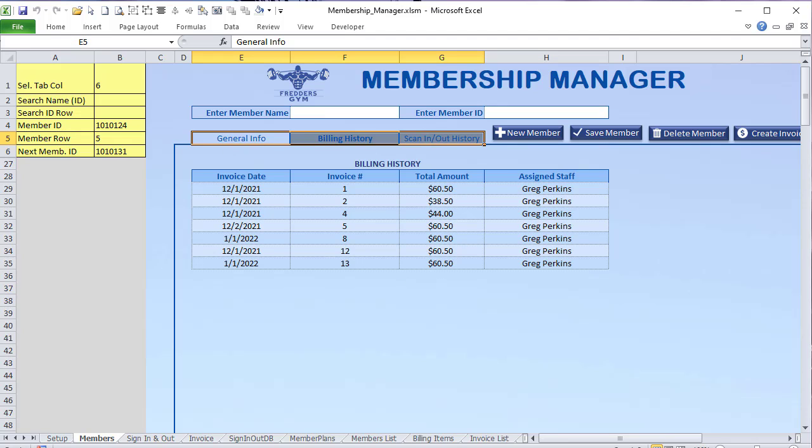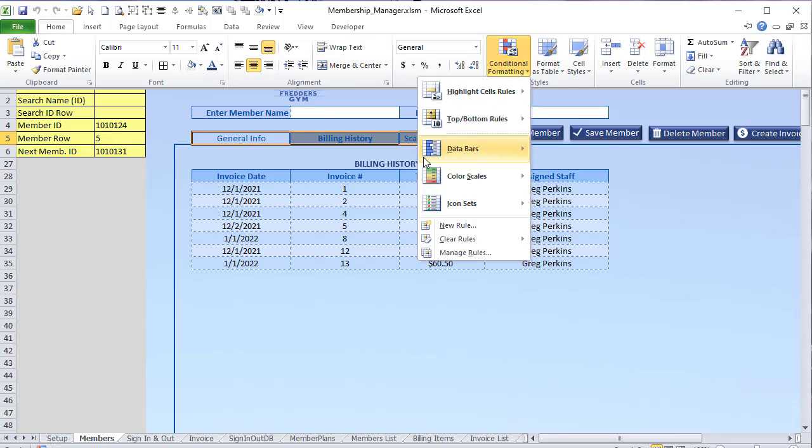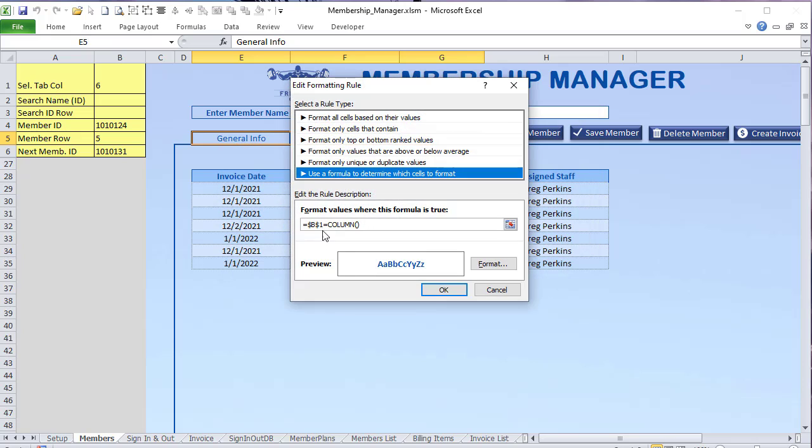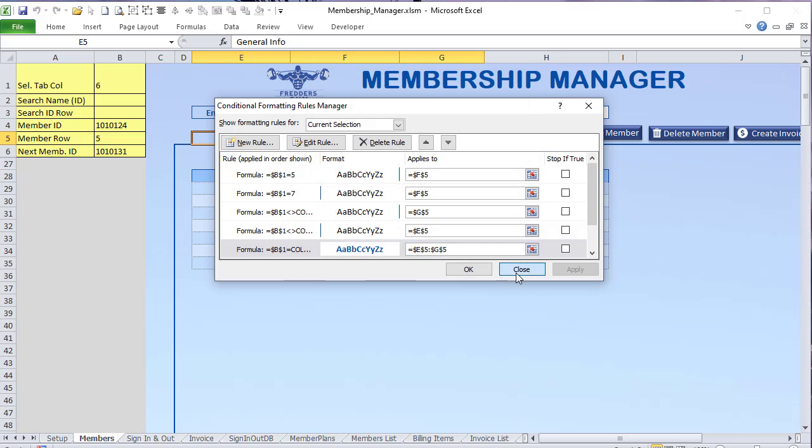So to do that, all we need to do is, based on the existing column number, if the existing column number in B1 equals what was selected, we want to format that bold. So that automatically makes it bold.